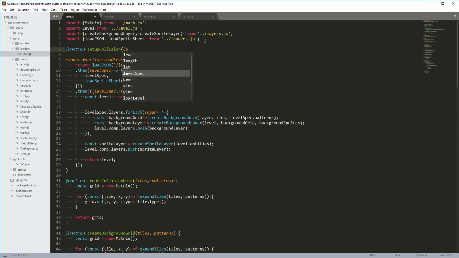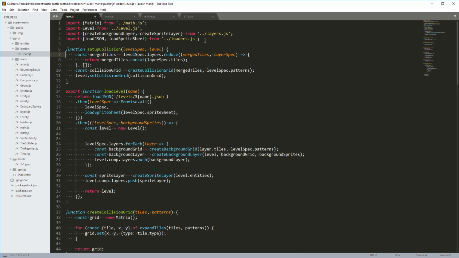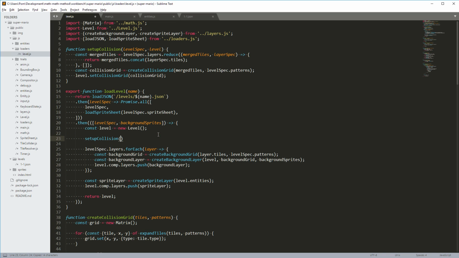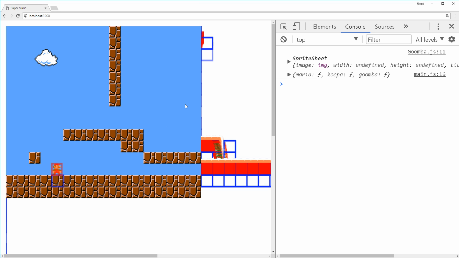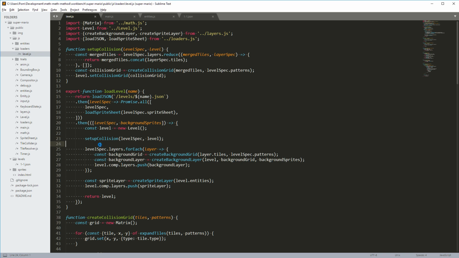And what do we take? We take the level spec and we take the level. And we paste it in here, clean it up a little bit. And we can now just call setup collision using level spec and level. Let's try that out before we continue. So that worked.